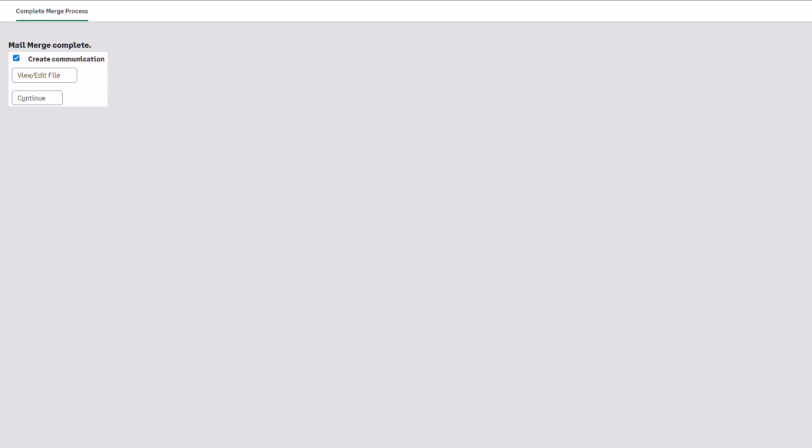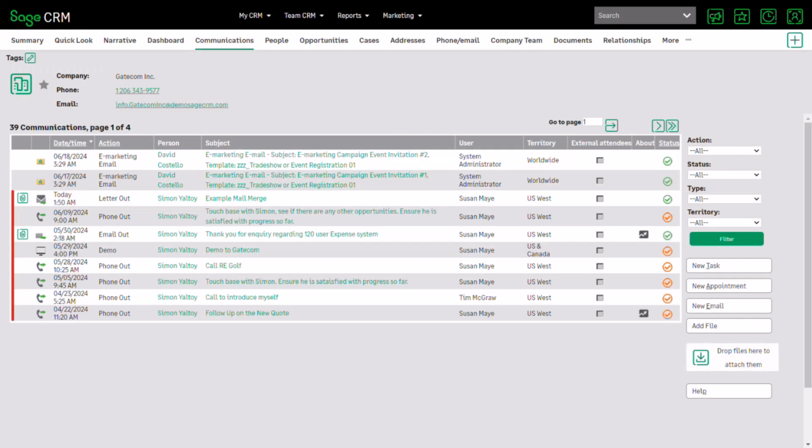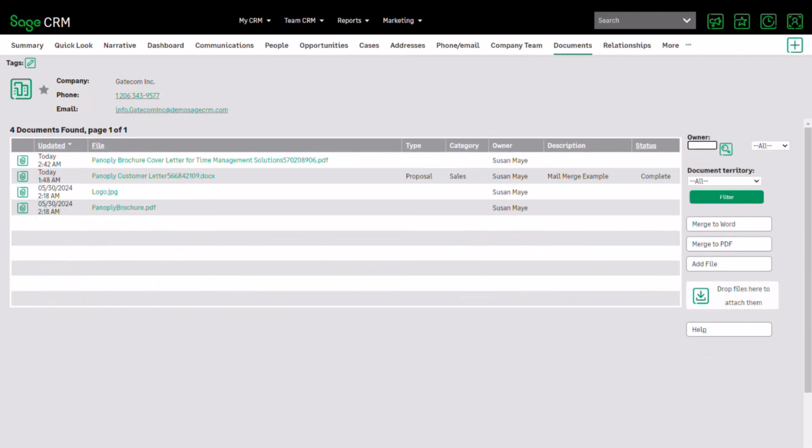Now, this time I'm not going to save a communication. What I'm going to do is just undo that and just continue. And this brings me back to the communication screen. So you can see that I've not recorded a completed communication here. There's no communication associated with the merge this time, but there is a document, and you can see that the newly created PDF is at the top of the list of the created documents inside this library.